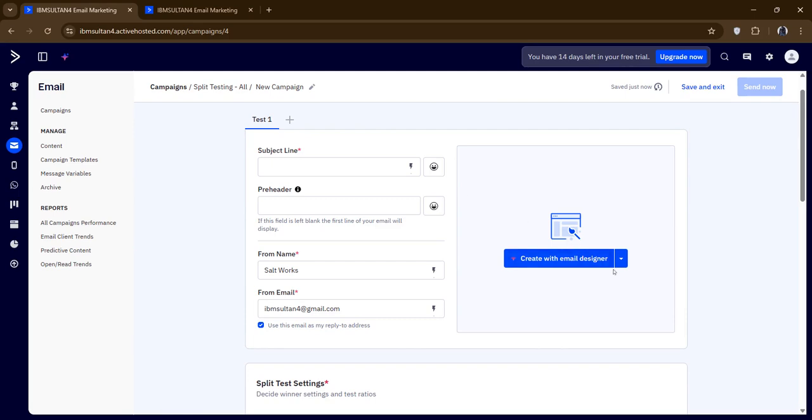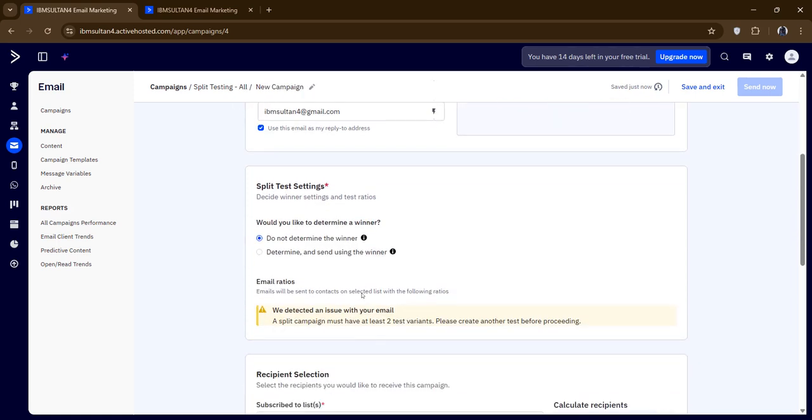Click Next and enter your subject line, preheader, and from details. Click the plus button to add up to 5 variations. Design your email, then configure your split test settings. Choose how to determine the winner by best open rate or best click rate.